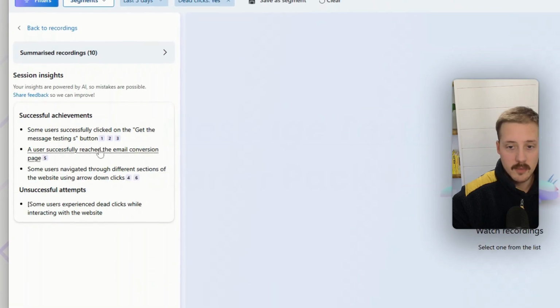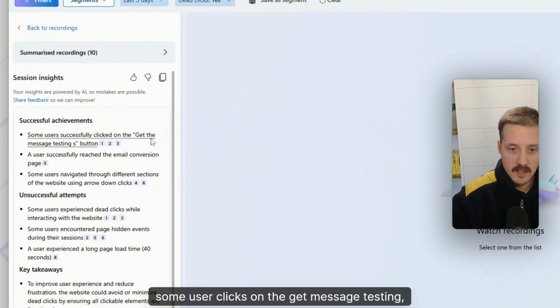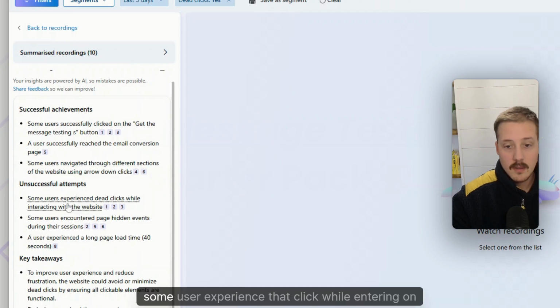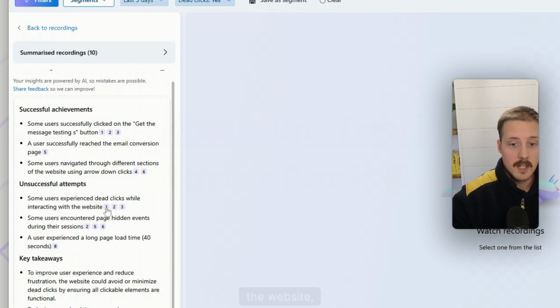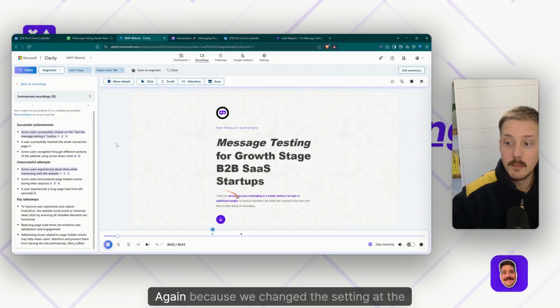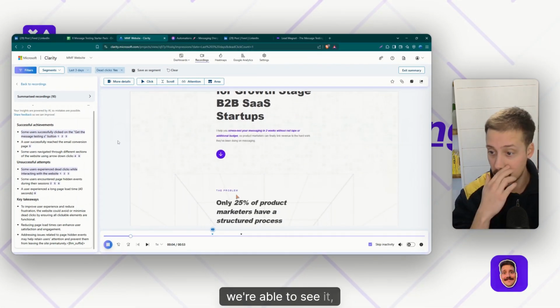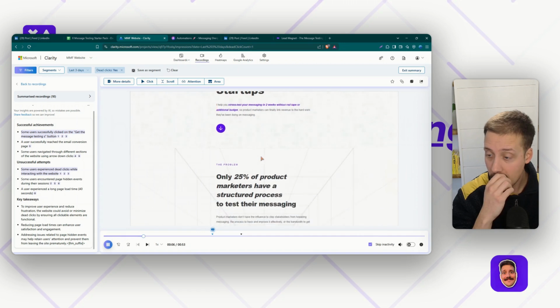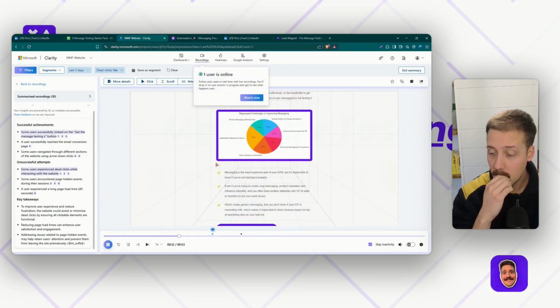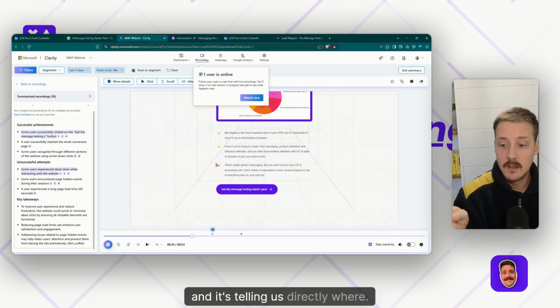And it's telling me, okay, some user clicks on the get message testing button, reach email conversion page. Some user experience that click while interacting on the website. I'm able to click here and I can see basically the event of what happened. Again, because we changed the setting at the beginning, we're able to see it. We can see where they clicked. And it's telling us directly where.